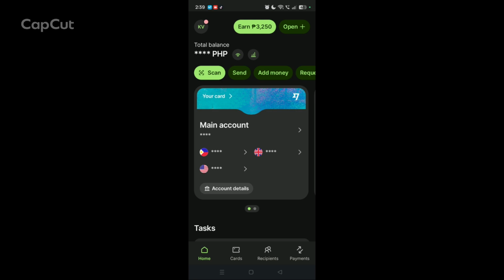Wise lets you send money internationally and have the recipient receive LKR into a local Sri Lankan bank account. The recipient generally doesn't need their own Wise account. So to start a transfer, open up your Wise, then choose Send, then click on Add.